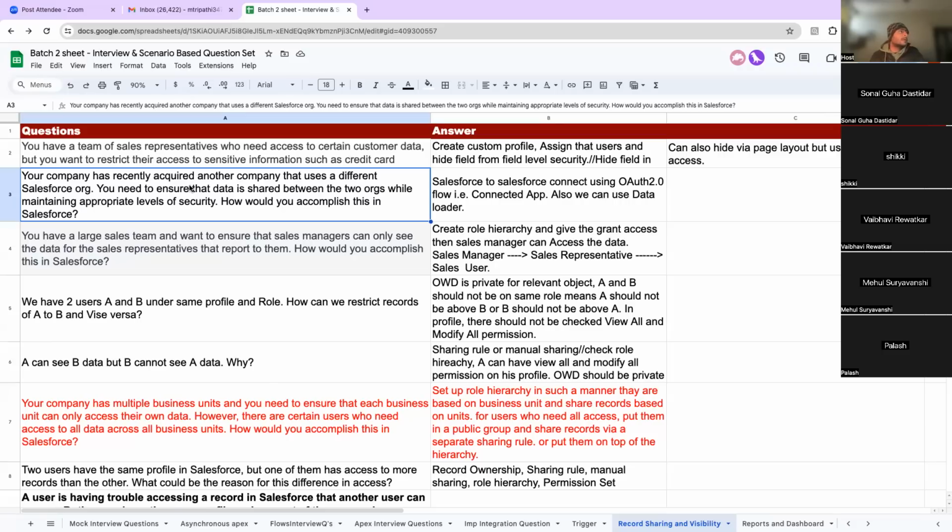Your company has recently acquired another company that uses a different Salesforce org. Now you need to ensure that data is shared between two orgs while maintaining an appropriate level of security. How would you accomplish this in Salesforce? So what they're saying is that your company has acquired another company, and you want data to be exchanged between these orgs, but you also need to make sure you are maintaining the level of security. Your users should have limited access to what they can see.